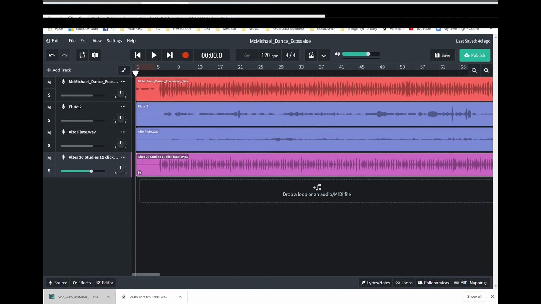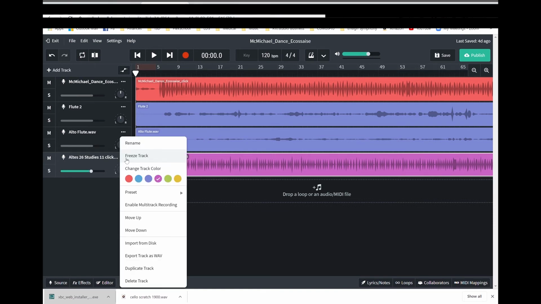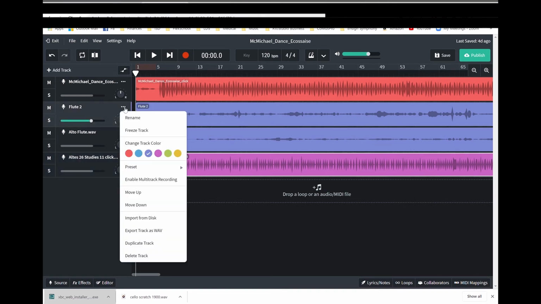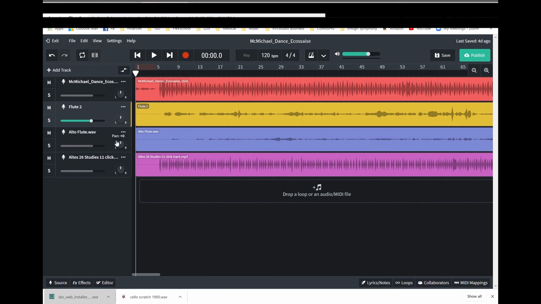I'm not going to keep this in this project. I'm going to go to these three dots. When you click on those three dots, you can rename your file. You can change the track color, which sometimes is nice. For example, up here I have two purple tracks, and that can be confusing. It's like, which one is my track? I'm just going to make one a different color. Makes it a little easier.